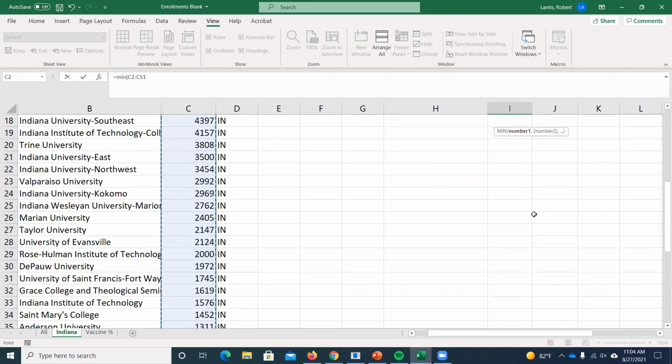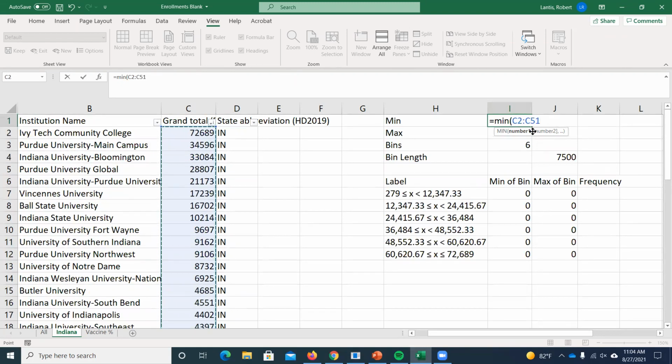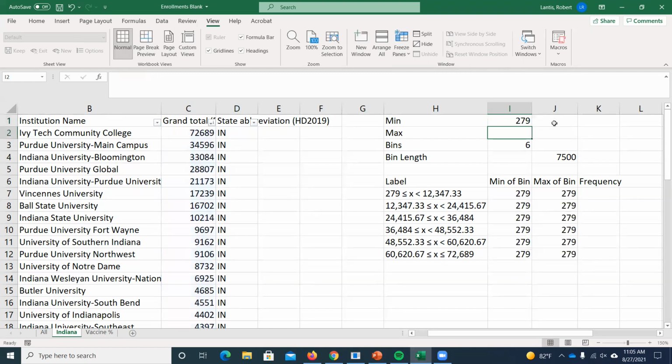Once I do that, notice it puts that range, the cell reference for that range of data. So now if I hit enter, right? So I can close the parenthesis or I can hit enter. But if I hit enter, right, it goes through all those numbers and it finds the minimum value. Okay.